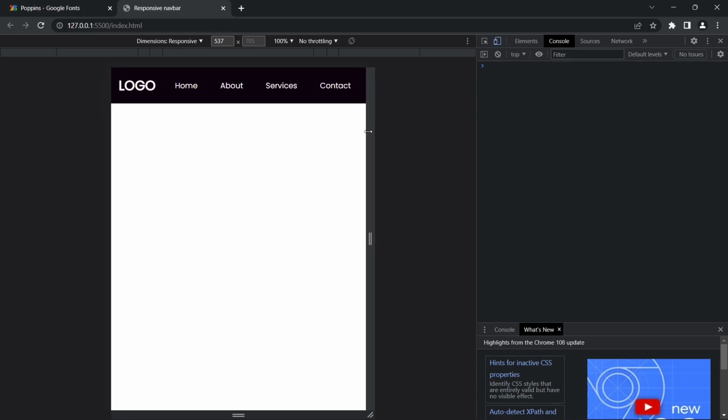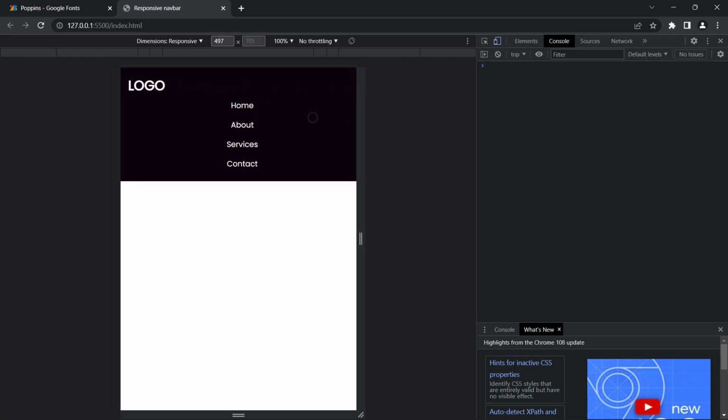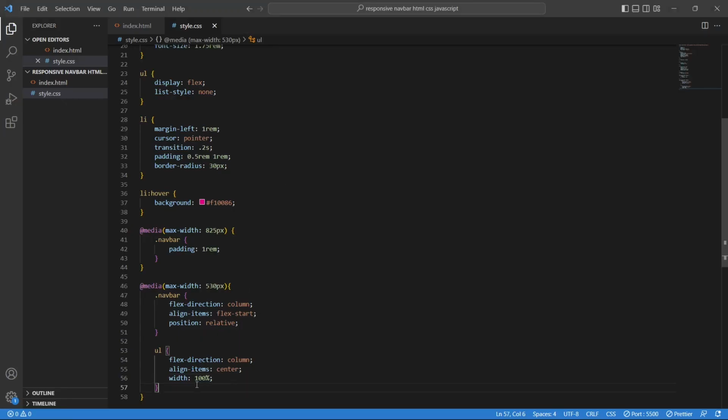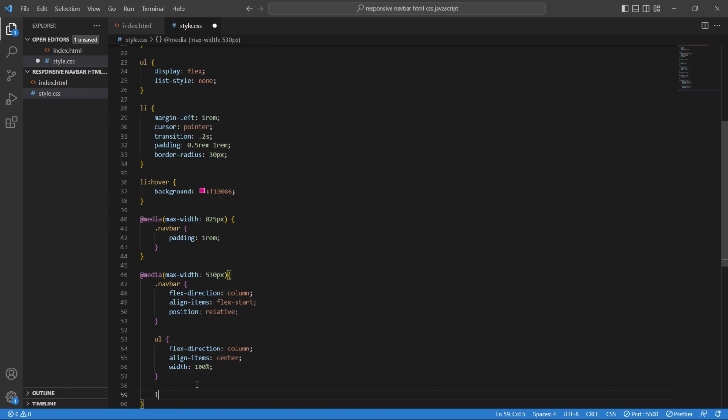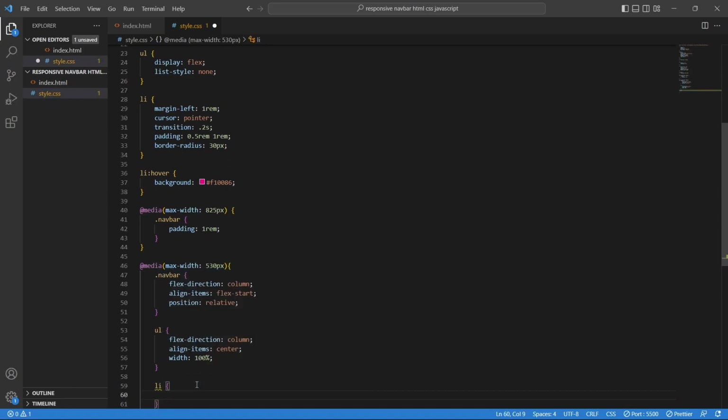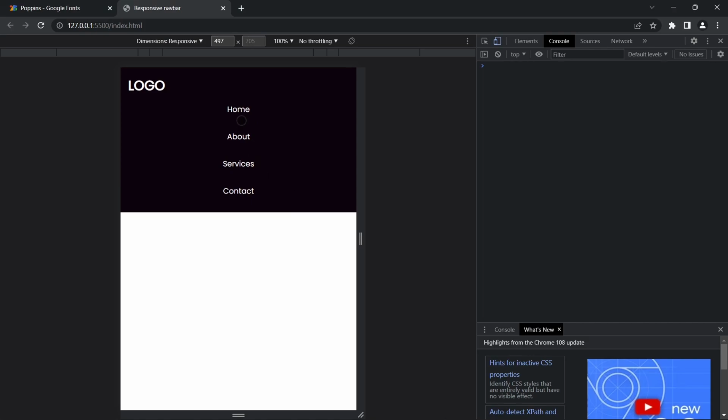The links are a bit too close together, so we'll style that next. So underneath the unordered list, I'll say li. We'll give a margin 0.5 rem on the top and bottom, and 0 on the left and right. And if I look in live server again, yep, looks much better.